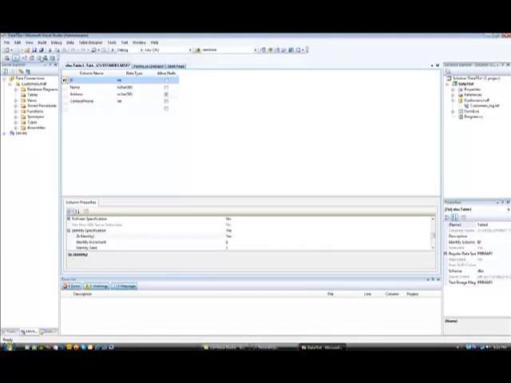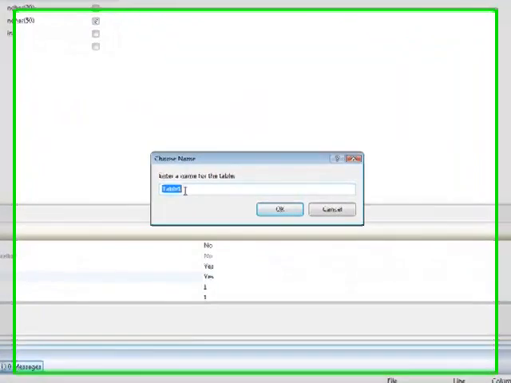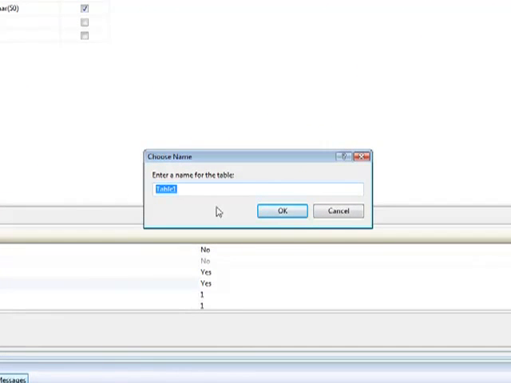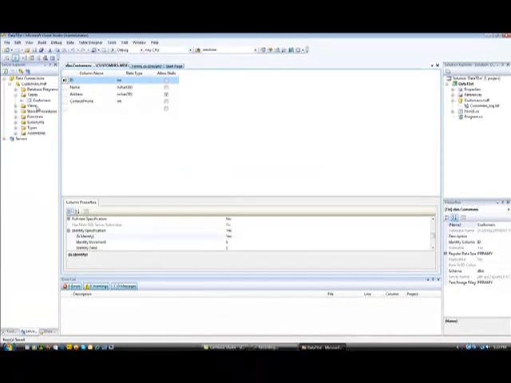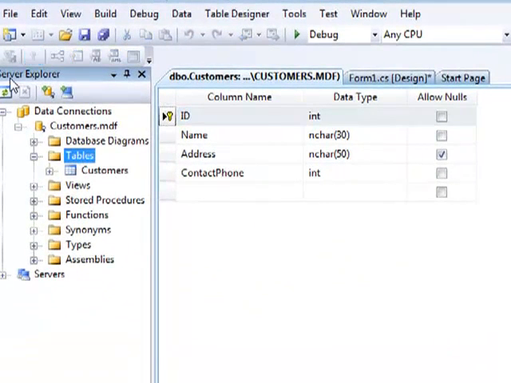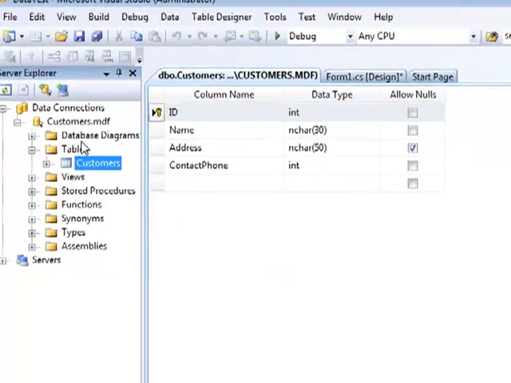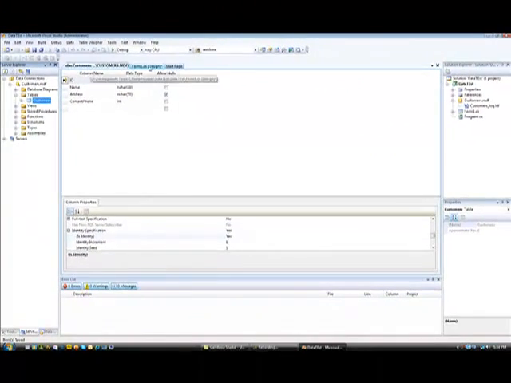Well, what we're going to do is we're going to save, and it's going to ask what you want for a name of the table. And we're just going to say customers is going to be the name of the table. And we're going to say OK. And as you can see over here now in our Explorer, we have an actual table underneath our tables folder inside our Explorer.